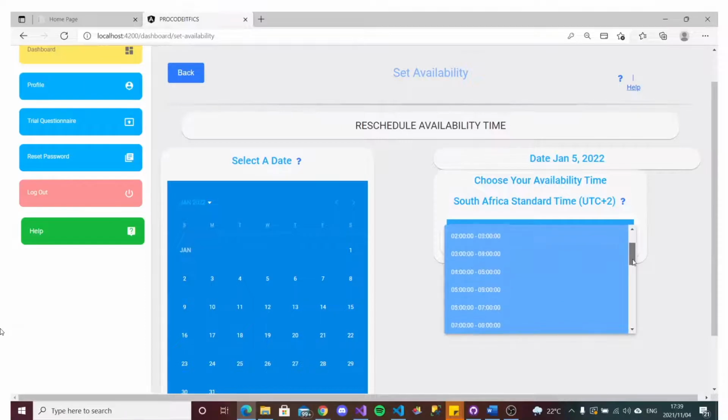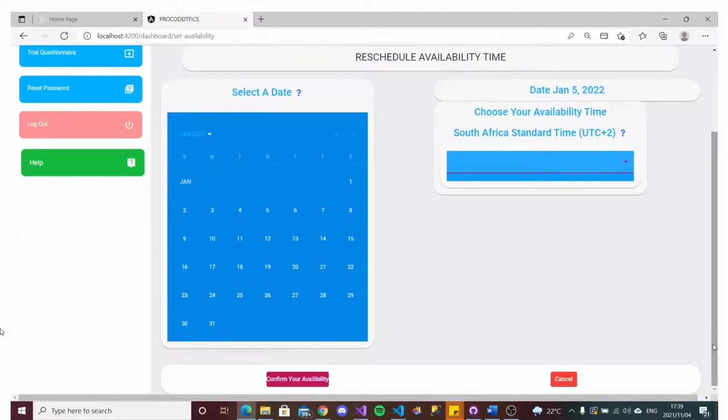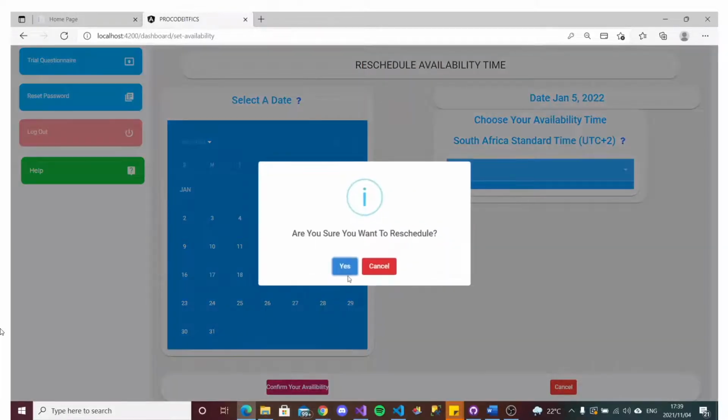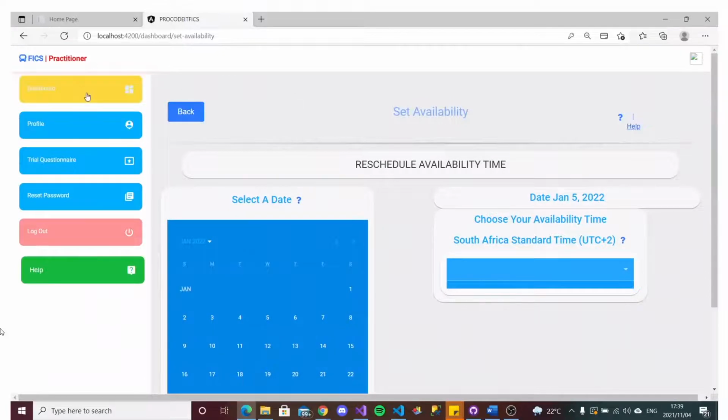It will then give an entire drop down of times that you can select. You can then confirm your availability. It will then be saved and saved to your schedule.